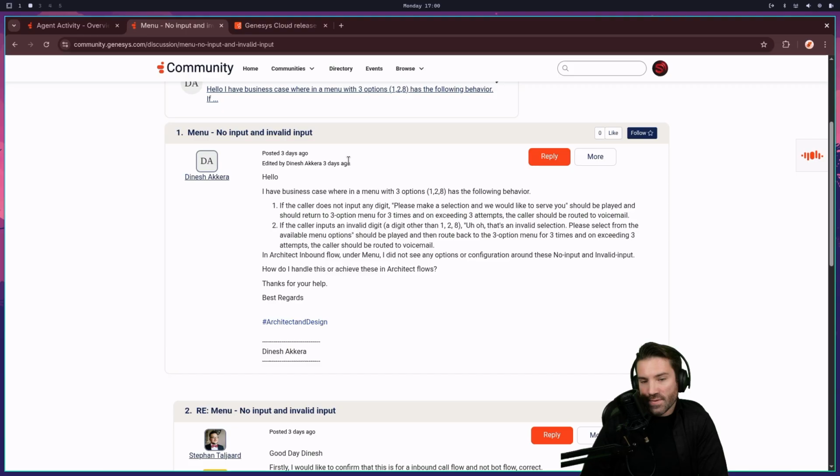If the caller inputs an invalid digit, a digit other than 1, 2, or 8, that's an invalid selection. "Please select from the available menu options" should be played, and then route back to the menu for 3 times, and on exceeding 3 attempts, the caller should be routed to voicemail. In Architect Inbound Flow, under Menu, I did not see any options for configuring no input or invalid input. How do I achieve this in Architect Flow?